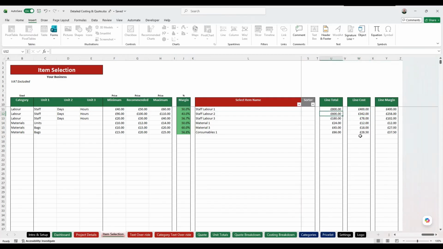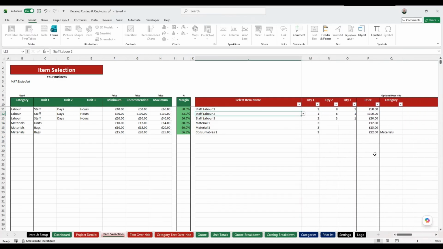If you scroll across, it gives you the line total, so you can double check. For example, this particular staff, how many days at this rate per hour, you can do the maths in your head, multiply it out, have a look, make sure it's correct. There's your line total, there's your line cost, and there's your line margin. So it gives you those prices to the right-hand side. That's how you would set up all your different pricing for the particular jobs.